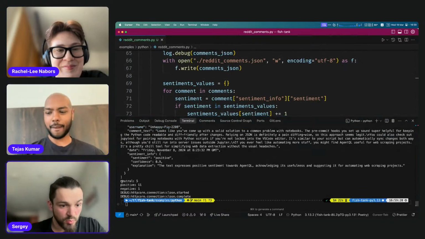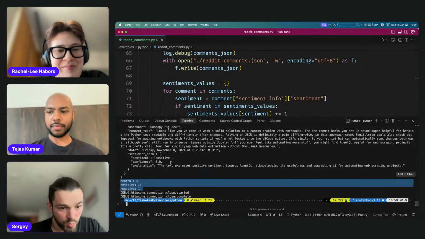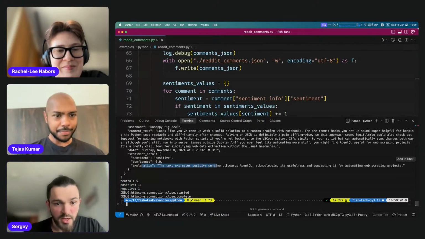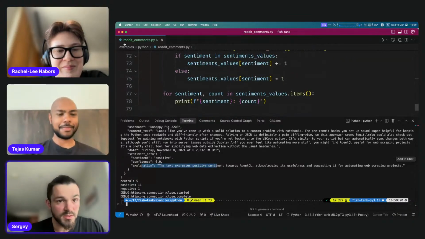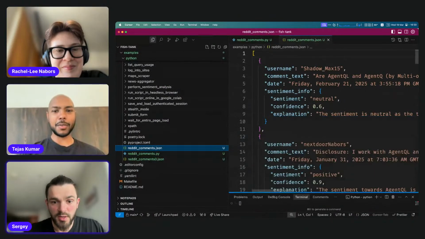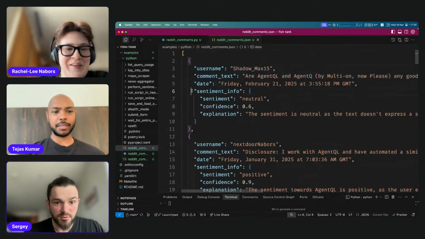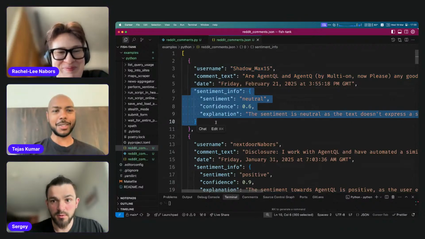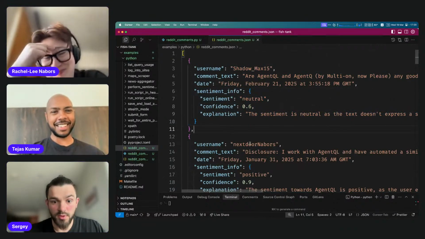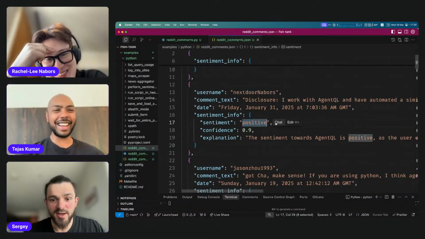Wow. So we see that we have 5 neutral comments, 11 positive comments, and 1 negative. Which one is negative? You can see that we also have explanations, so we can analyze this. Oh, by the way, I'm saving this information in JSON for later analysis. This is the full response, basically. This is extracted by AgentQL. This is generated. I see myself in there. Yeah, next door neighbors. Oh, Rachel Lee. Sounds like you're leaving positive comments about AgentQL.